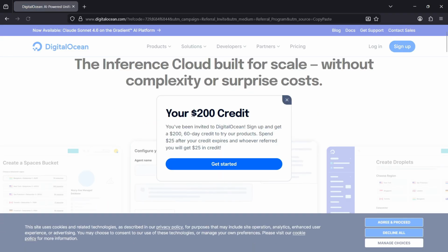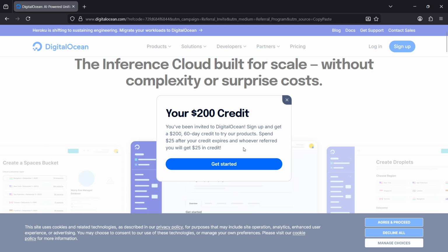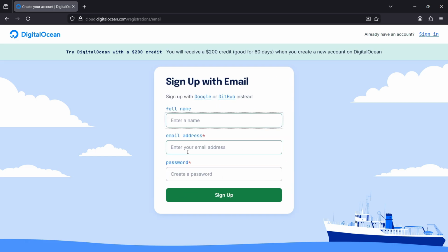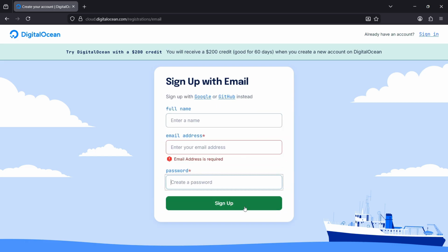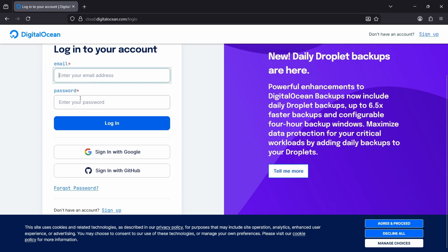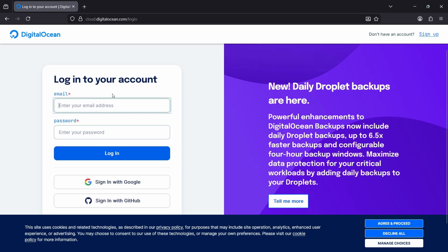As you can see, you will receive $200 credit. This is free of cost. Simply click on get started and you will have to create an account with DigitalOcean. Check this box, then you can use your Gmail or GitHub account, or sign up with email. Then provide your full name, email address and password, click sign up, verify your email, and you will be able to log in to DigitalOcean using your own credentials. I already have an account, so I'm not going to sign up again.